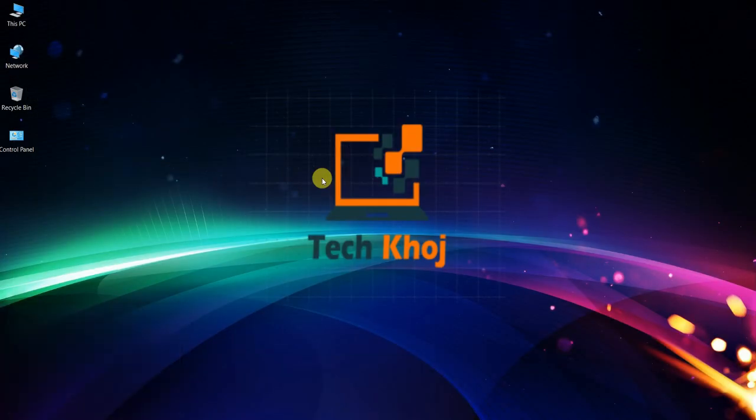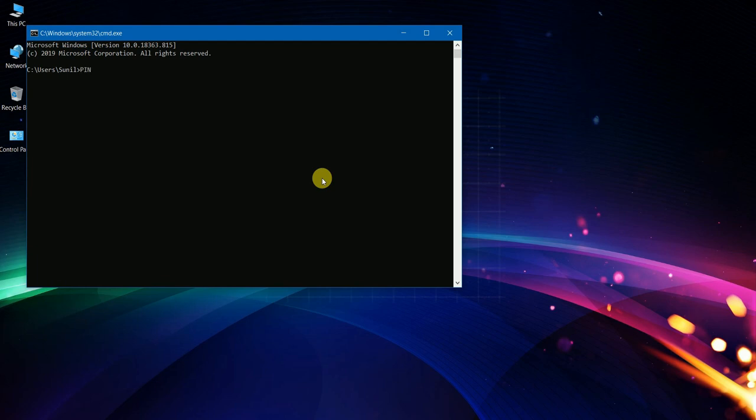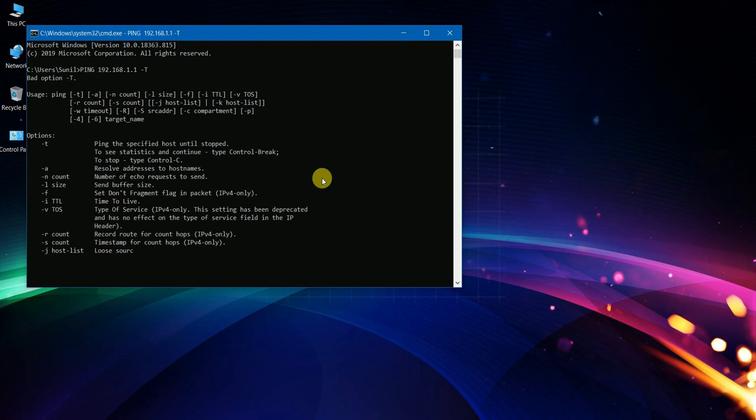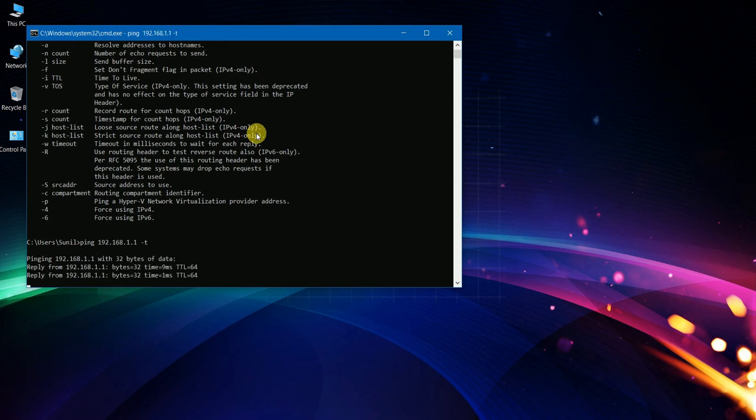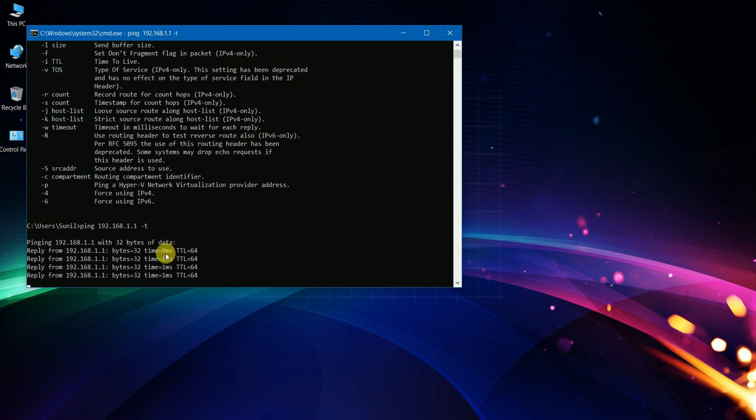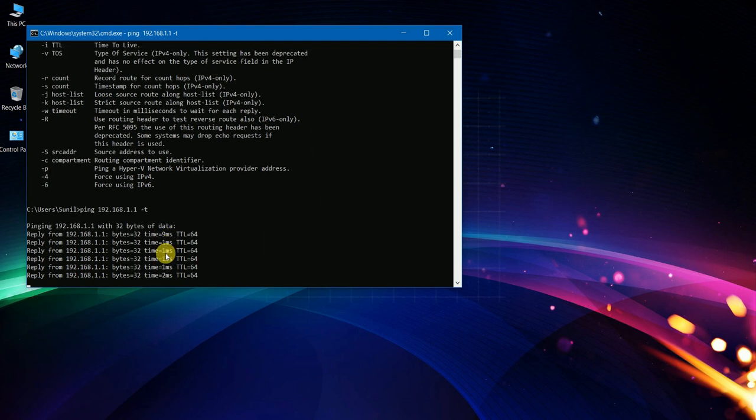Open command prompt. Here I try to ping my router. My router IP is 192.168.1.1. So I ping with the command ping 192.168.1.1 -t. Here you can see my router is pinging, and that means my router is live.